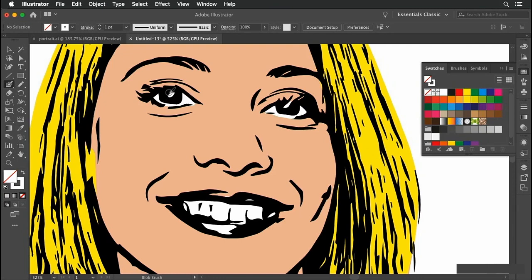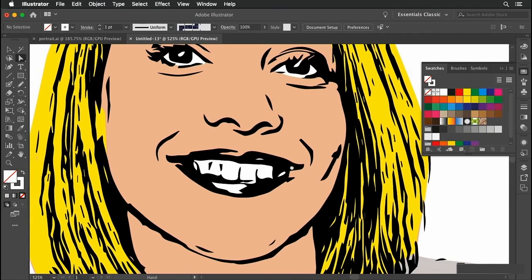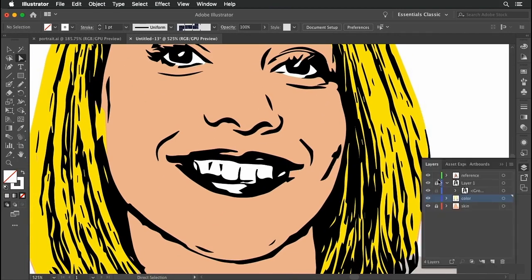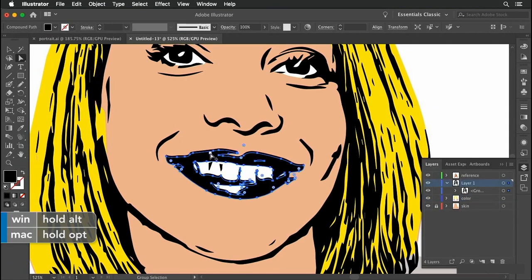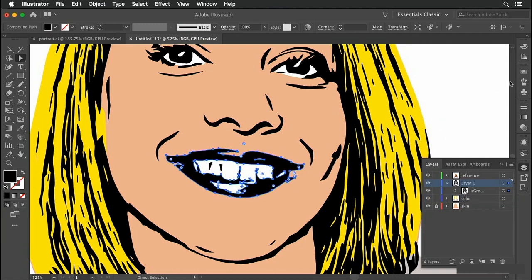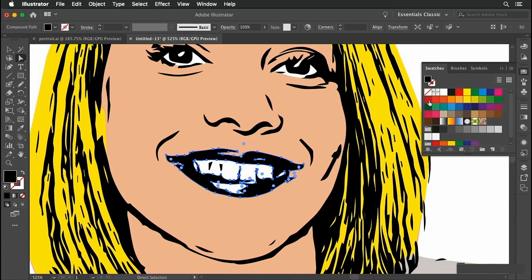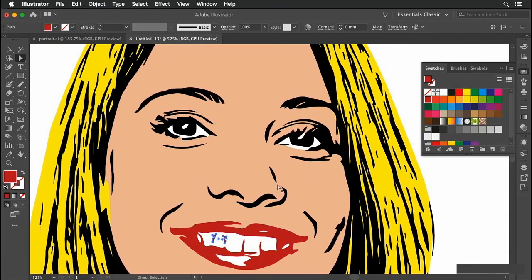Now let's address the lips. I already have the path for the lips. It's on layer 1. I will need to come and unlock layer 1. Using my direct selection tool, holding down the Option or Alt key so that it functions as my group selection tool, I'll select the area of the lips and apply a color to that. I'm also going to come and select those two black paths right there and apply the same color to those.